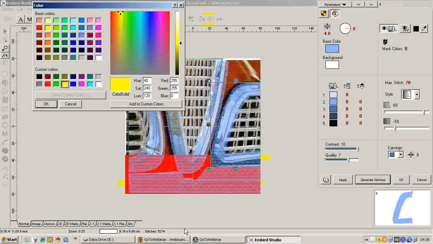Where are you? At the bottom. What do you mean? 52, I'm not sure what you're talking about. If you look down at the bottom of the screen, Dan, where the arrow is, that's the number of stitches. I see, stitch numbers. I wasn't sure what you were talking about.